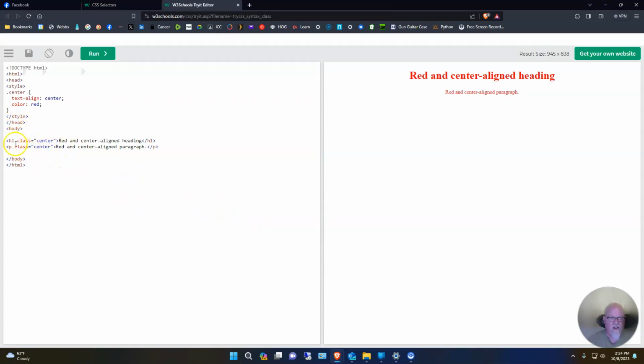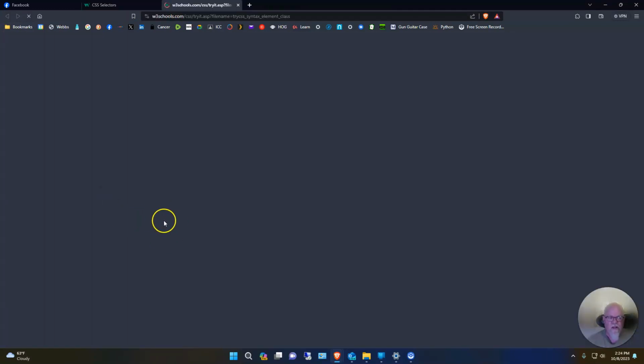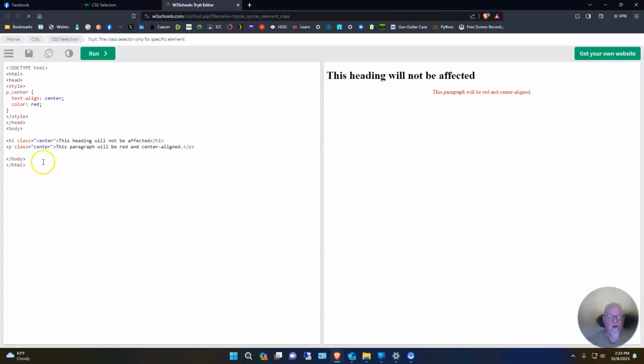Notice the H1 uses the class center and the P uses the class center. When we go back and we see the p.center, what that says is only the P class can use that center, not the H1 class. So that's why it doesn't work for the header. What we're saying is we're restricting the dot center to just the P class.